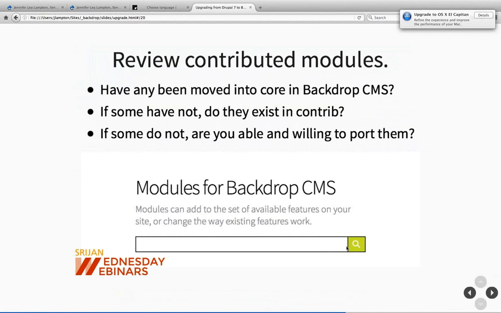In the upgrade that we're about to do, there are going to be a handful of contrib modules that have been moved to core, so we'll get to point those out as well. If the modules have not been moved into core, you'll want to search for them on the BackdropCMS.org website and see if they exist in Contrib already. If you can't find them on the BackdropCMS website, it doesn't mean they don't exist for Contrib, it just means they probably don't have official releases yet, so there could be other people working on them, and it's a good idea to look in the GitHub Contrib repository as well.